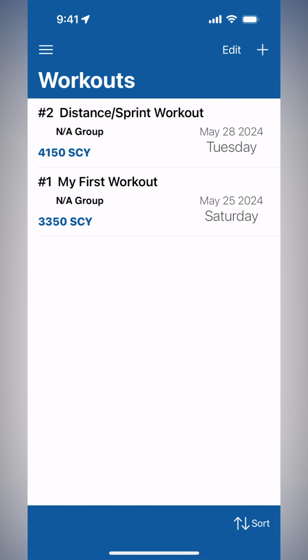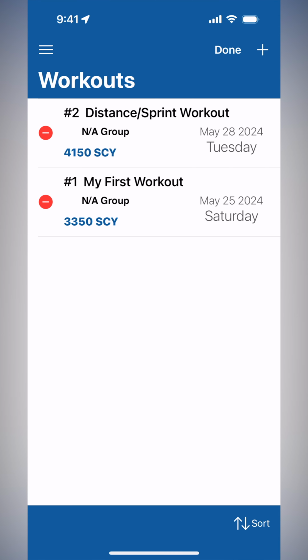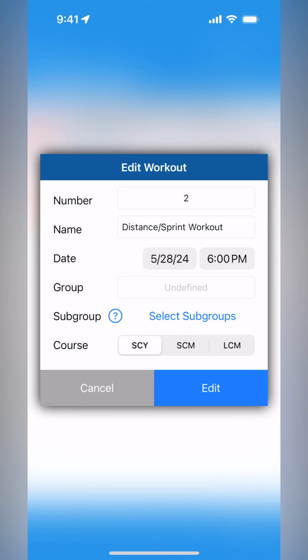First, let's add subgroups to our workout. This can be done when creating a new workout or by editing an existing one. Tap Edit in the top left. Then tap the name of the workout you want to edit.